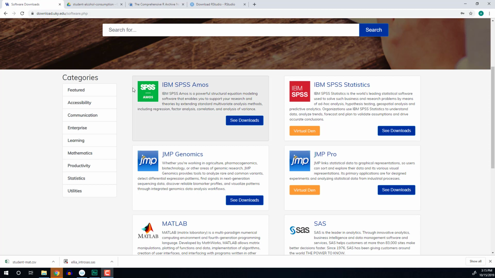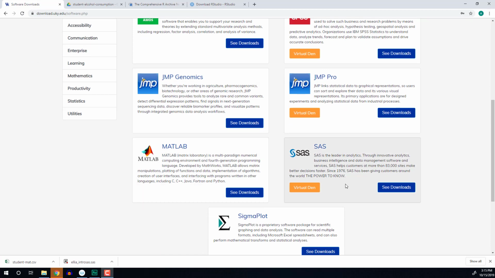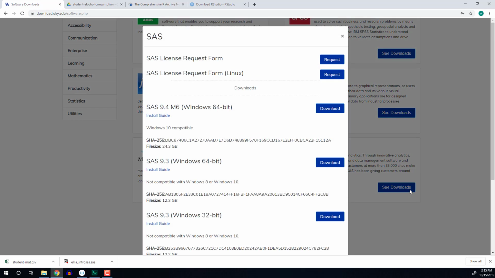To do so, you'll want to go to download.uky.edu and log in. If you go to the statistics category, you'll notice that SAS is here. You can access SAS either by visiting the virtual den or by doing the downloads. If you go on the downloads, you'll need what's called a SAS license request form. So you'll need to click here, follow through the prompts, and get the license form, which you'll want to download to your computer. After you have the license, then you can download the actual SAS.